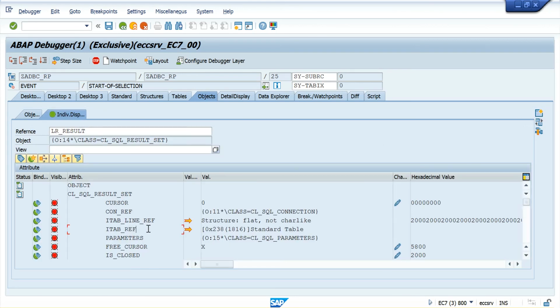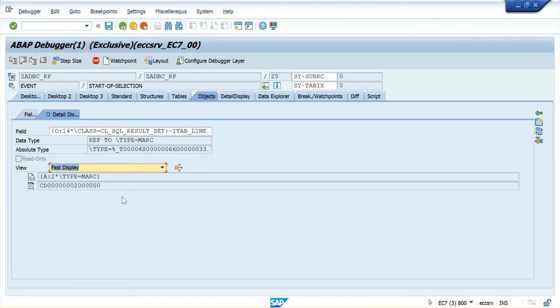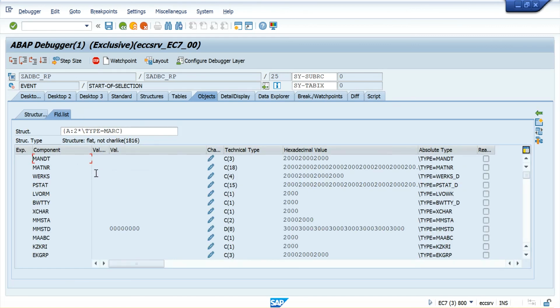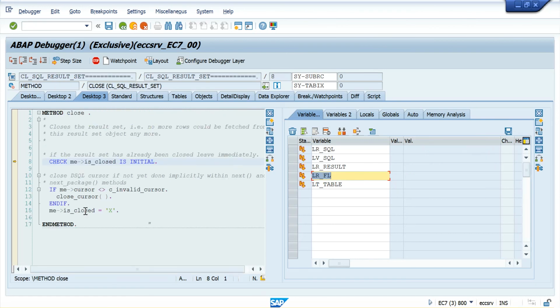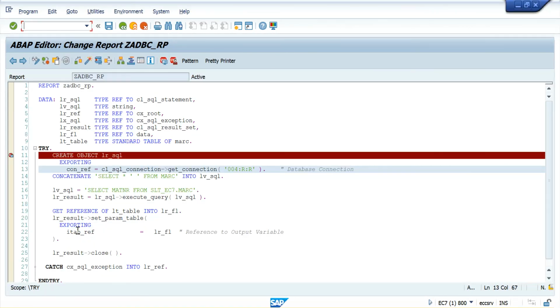Now if you see, ITAB reference was assigned, ITAB line reference was assigned. That means I got all the fields here, if you go to the type mark. And if I go to this LR field, this is the table LT LR. All of this LT table was reflected in the results. I have to close the result set as well and then click F8. So this is how you do ADBC and the connection to it.